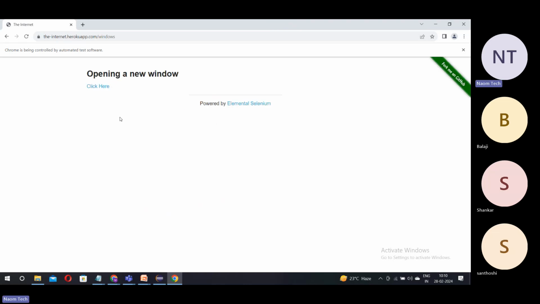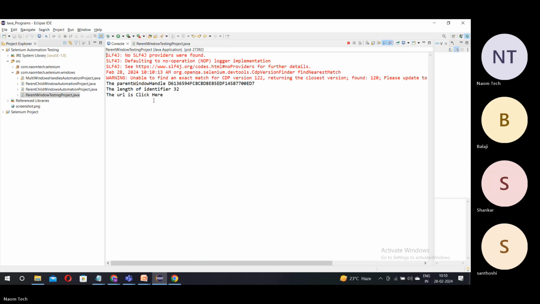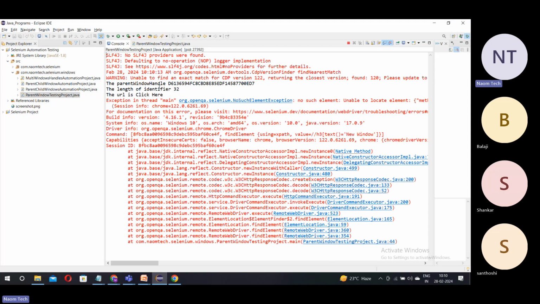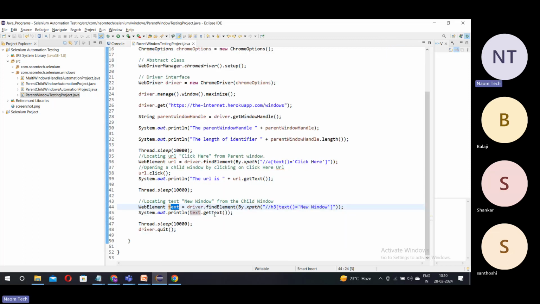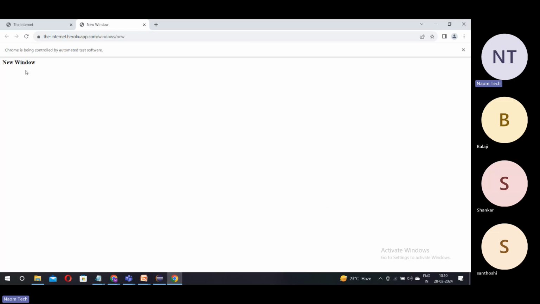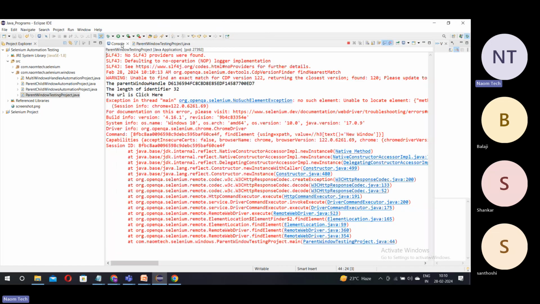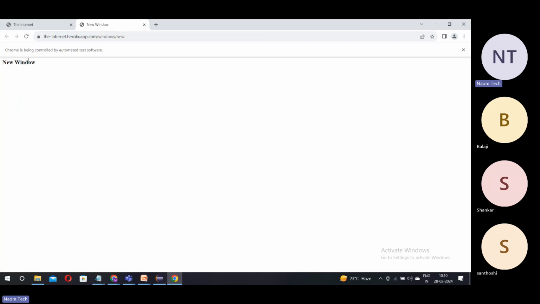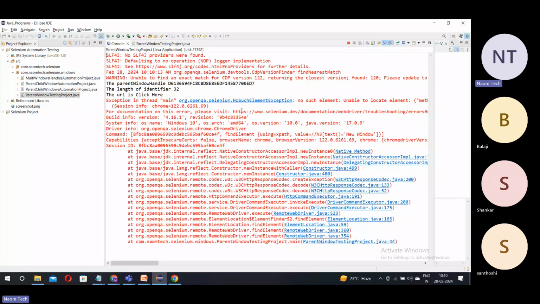Now it opened the main window, the parent window, and now it will click here and it opens immediately. Now you can see the click happened and it opened the child window. Now in the code, see friends, it should print this text. What is that text? It should print "new window" in the console, by now, after it moves to the child window. But this is something interesting. See, this is what is needed.